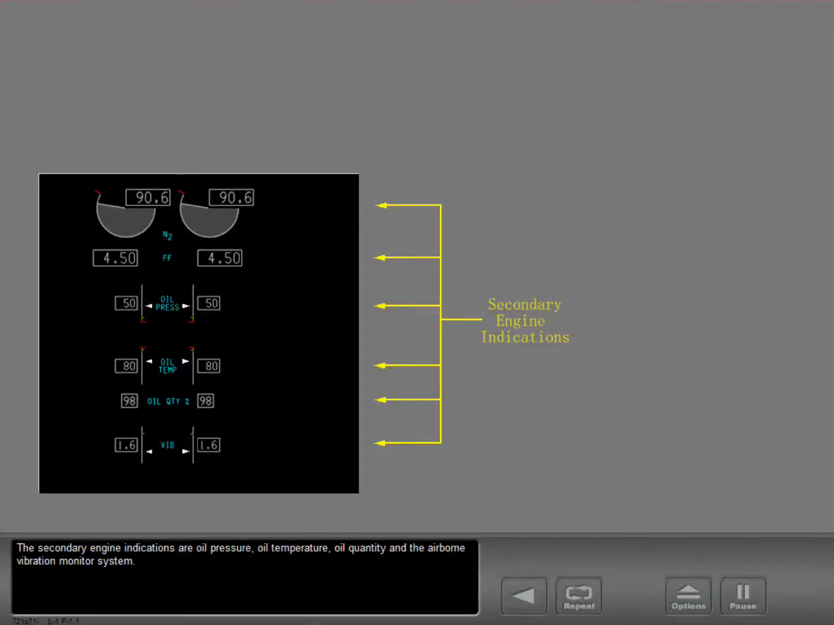The secondary engine indications are oil pressure, oil temperature, oil quantity, and the airborne vibration monitor system. The oil pressure and oil temperature indications are vertical indicators with moving pointers. The oil pressure indication is shown in PSI. Oil temperature is measured in degrees Celsius.